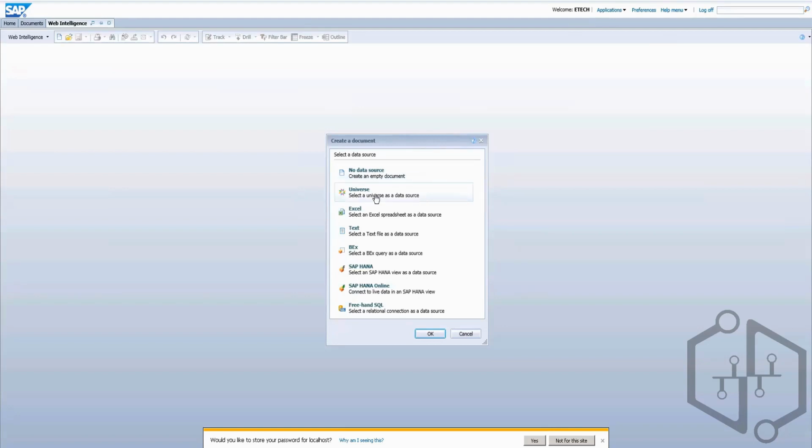The second source is a universe. Select universe as a data source. As I told you already, there are universes already created. We can use the existing universes for our reporting purposes. And if you are technically strong enough, we can also create our own universes.